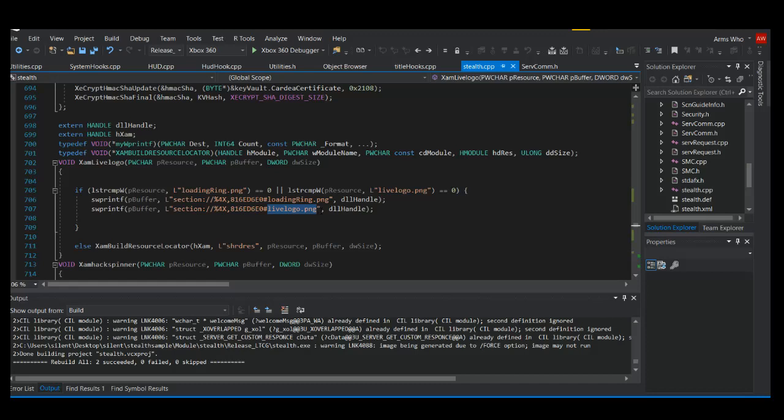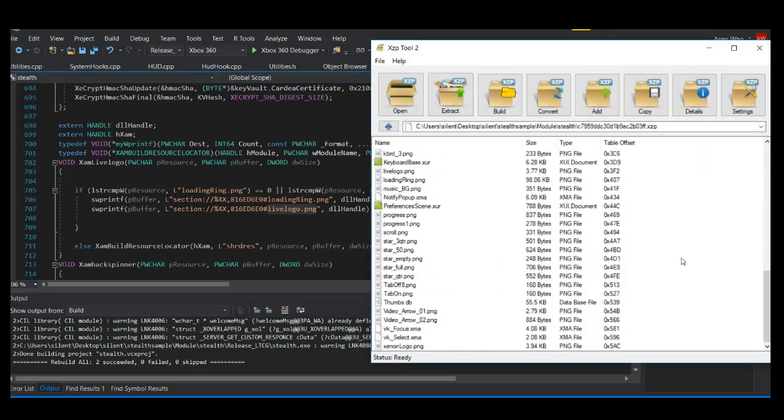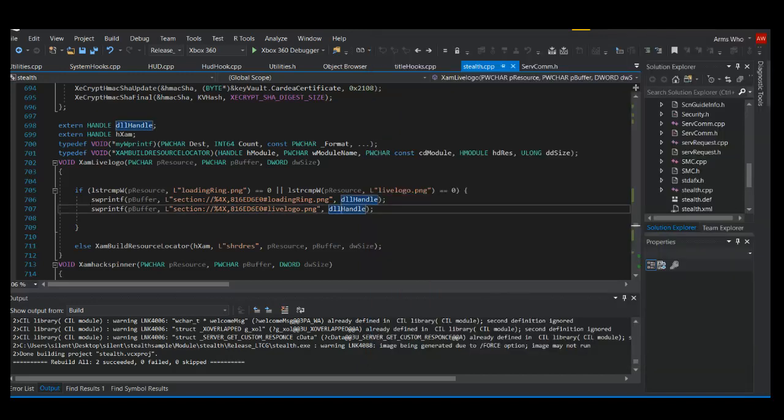You're gonna need to find the live logo. Actually, it's in here. Okay. Take the live logo and open it up and change it with whatever you want. Just keep in mind the size and everything. And if you just want it to load up the live logo, you delete this part right here. Oh, not that part. You're going to delete this part right here.